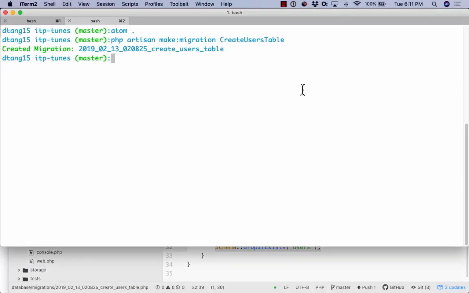Okay, so let's go ahead and run this now. In order to add this to the database, we can say php artisan migrate.